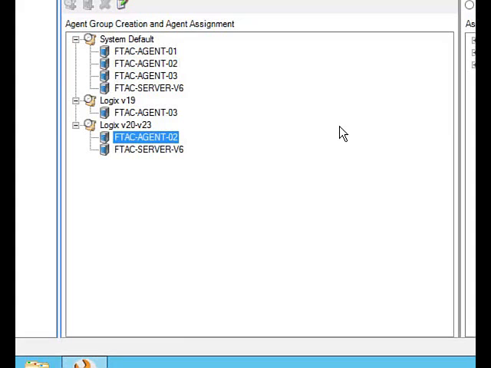In this example system, there are a variety of Logix assets with firmware versions ranging from 19 through 23. There are currently three agent groups: System Default, Logix V19, and Logix V20 through 23. These agent groups can be used to service assets across three different versions of Logix without the requirement to install the same version on every agent computer.